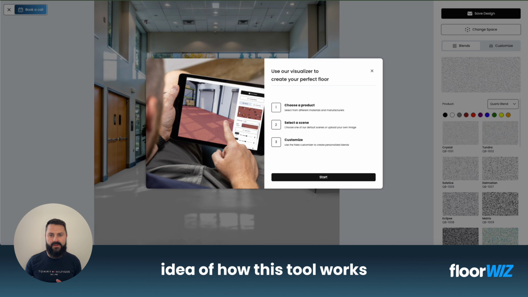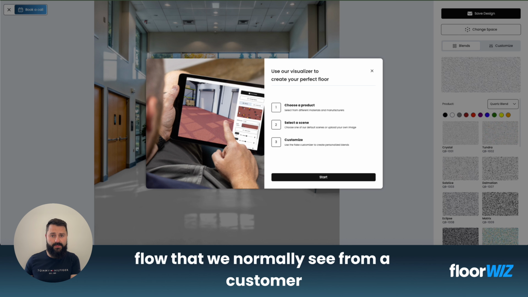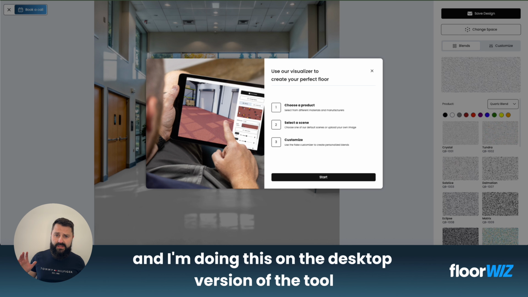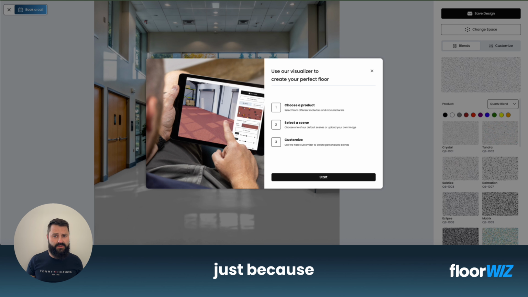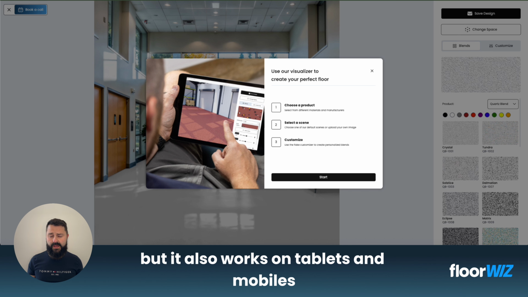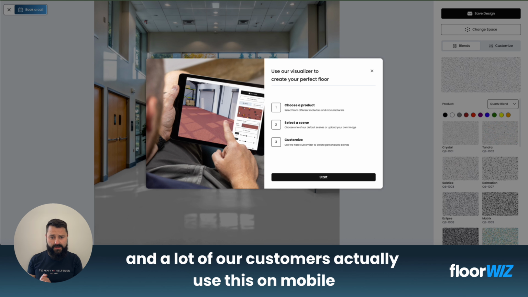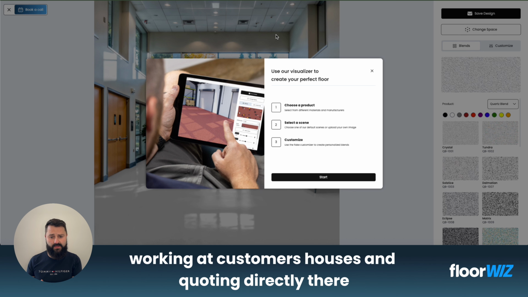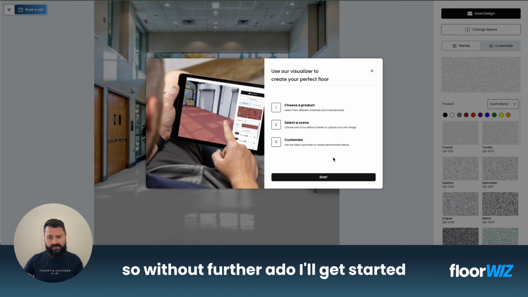tool works, show you the kind of flow that we normally see from a customer and how they use the tool. I'm doing this on the desktop version of the tool just because it's much easier for me to show you everything, but it also works on tablets and mobiles, and a lot of our customers actually use this on mobile or on a tablet when they're in the field, working at customers' houses and quoting directly there. So without further ado, I'll get started.